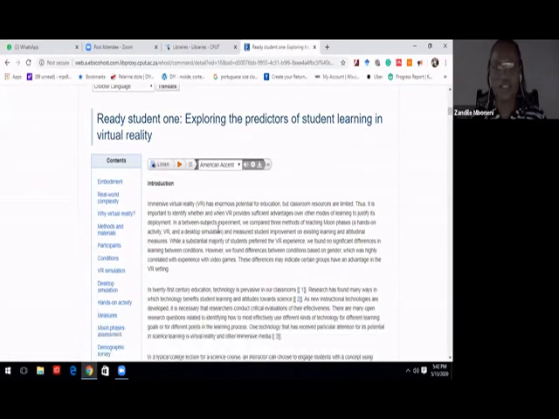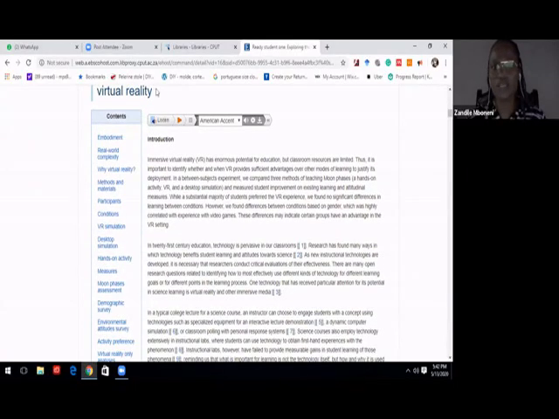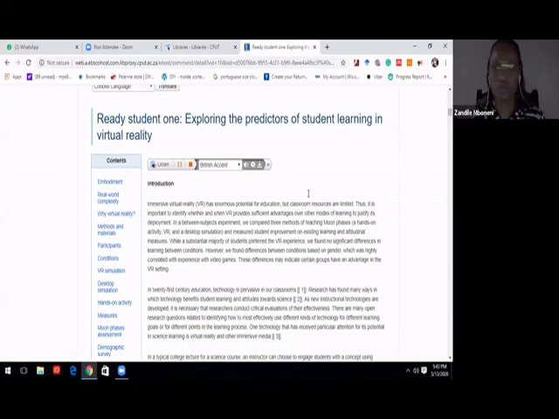It's in HTML format. If it's in HTML format, you can actually listen to the article. I like doing this because sometimes I get tired of reading. You can actually change the accent that you want. We can download this article into MP3. So what it will do, it will actually read the article for you.